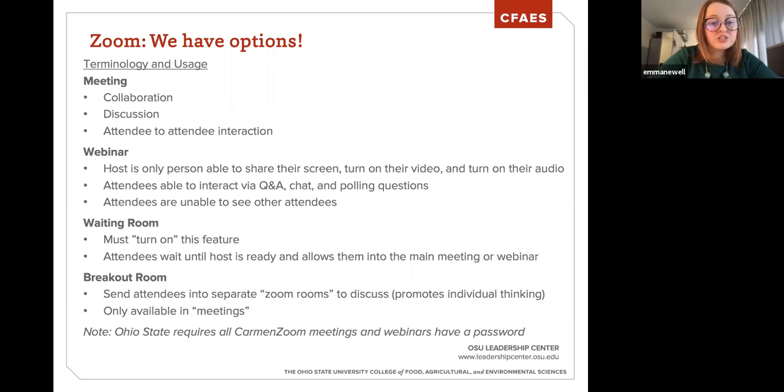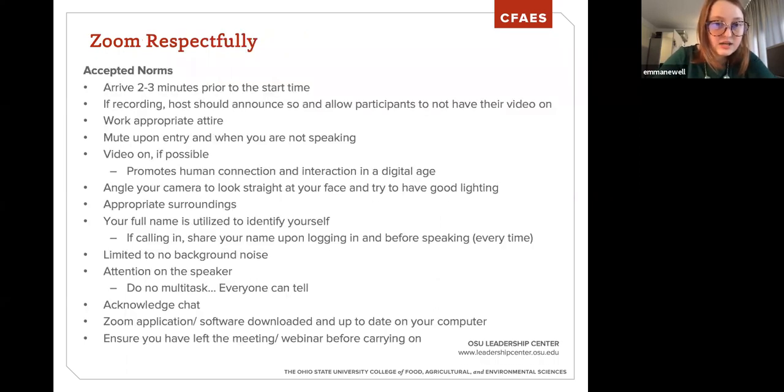And I also wanted to just reiterate that Ohio State does require that all Carmen Zoom meetings and webinars have a password in order to maintain privacy within those meetings. And just a couple of accepted norms within Zoom. Usually it's appropriate to arrive 2 to 3 minutes prior to the start time of the meeting to respect everyone's time, respect your coworkers' time, and make sure that things are able to run according to plan.